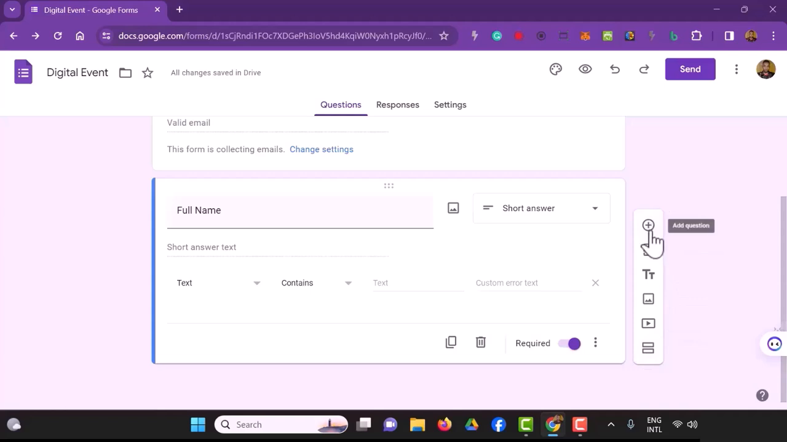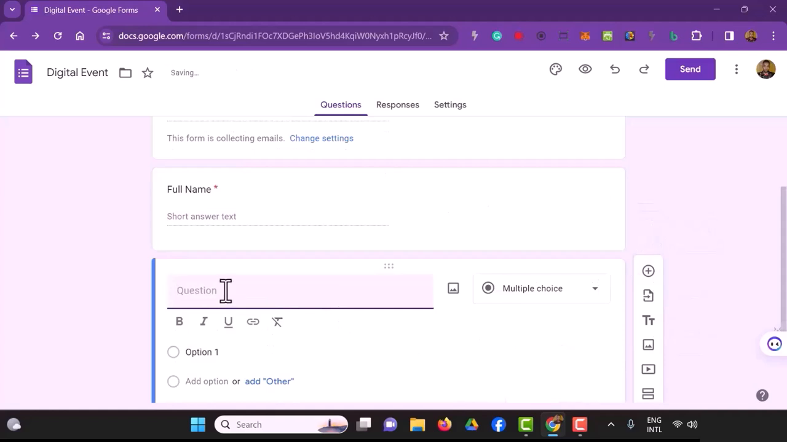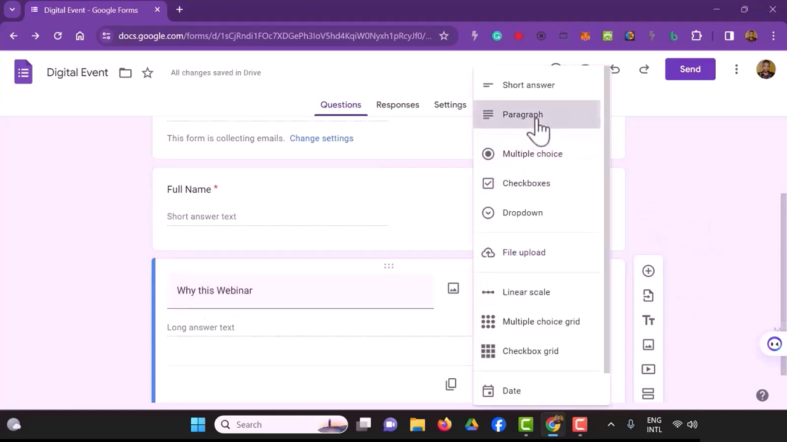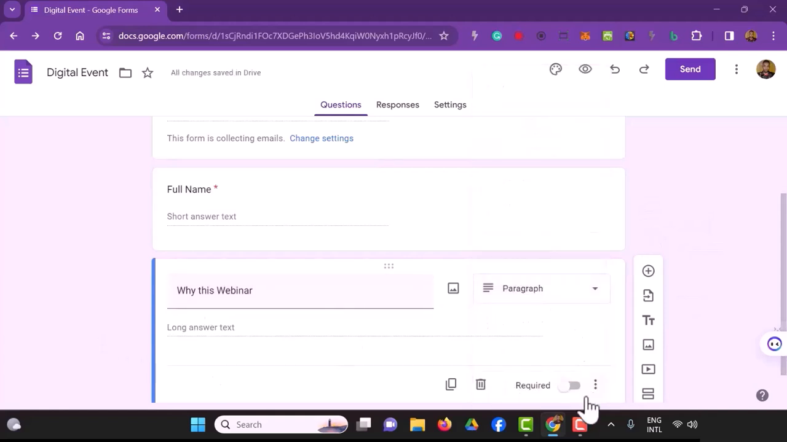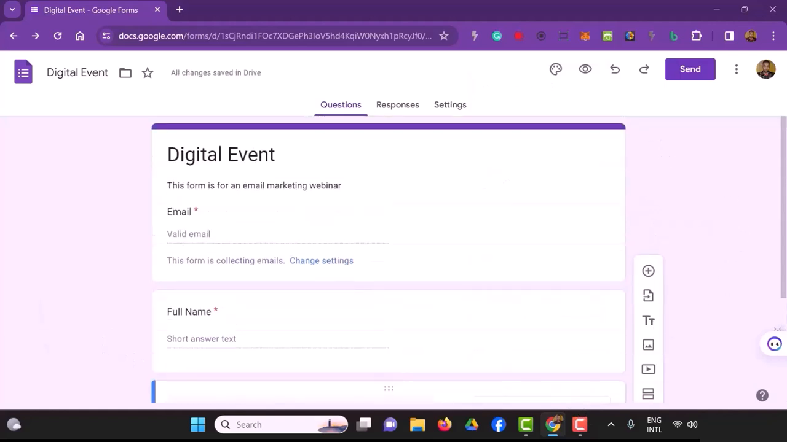And what we're going to do is that when you're adding a section, it means maybe your data is just a way of creating a form. You can create a very simple form. You can add more questions like why this webinar. You can do something like this, and you can make it a paragraph, and you have this. Then you can say it's required. Then you can publish this digital event.